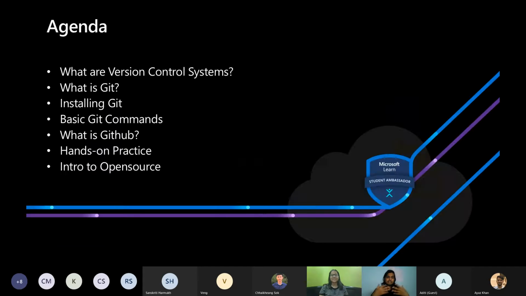All right, guys, so let's look at some of the things that we'll be covering today. So this workshop is divided into three parts. In the first part, we'll be going over the basics of what version control systems are, why do we need them. We'll be looking at what is Git, how to install Git, some basic Git commands, and then GitHub. In the second part, you'll have a hands-on lab where you'll apply everything that you learned in the first part. And then we'll have our last part in which we'll take you to an introduction to open source, what it is, and how you can start contributing.